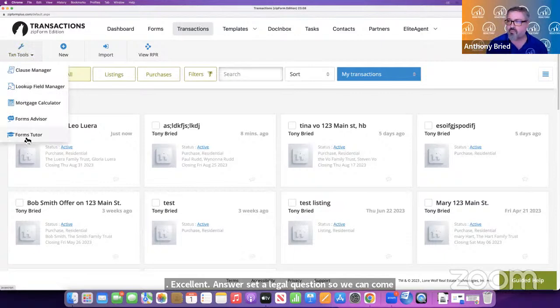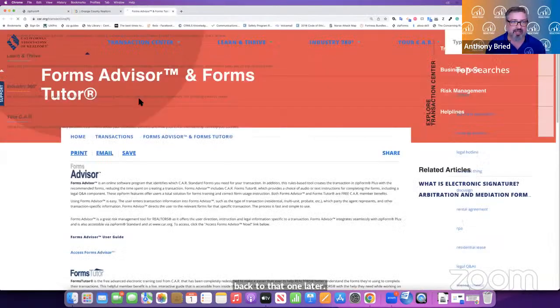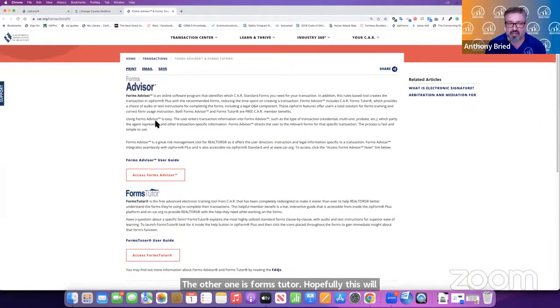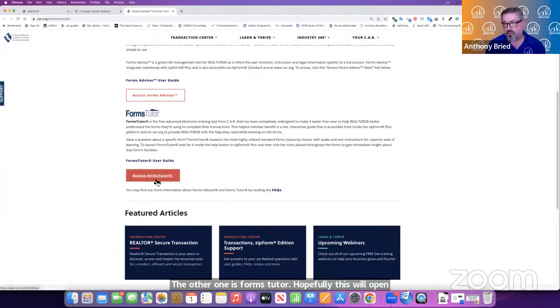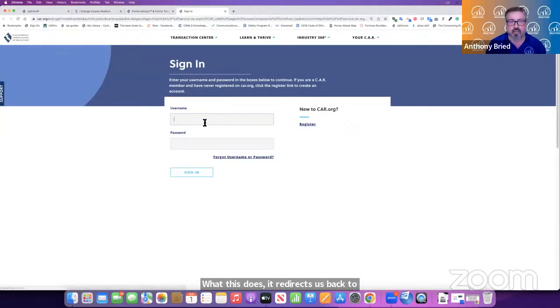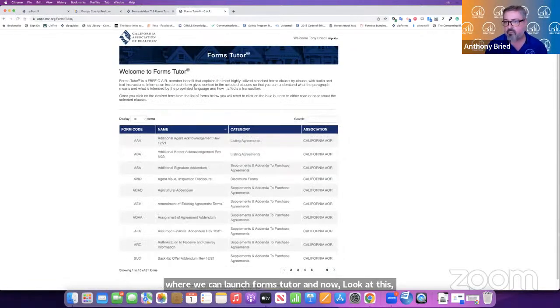The other one is Forms Tutor. Hopefully this will open up. Yes, it does. Now, what this tool allows us to do is learn our forms. What this does is it redirects us back to car.org's website where we can launch Forms Tutor. And now when we look at this, we can look at the 36 most commonly used forms to learn about the form.